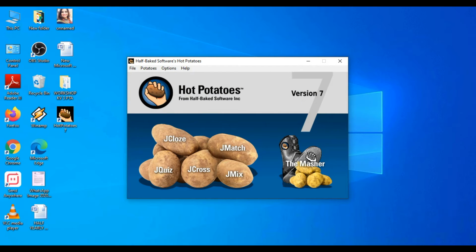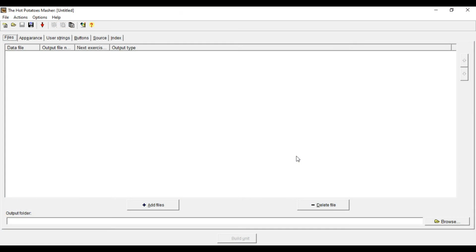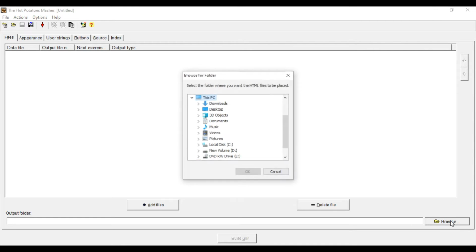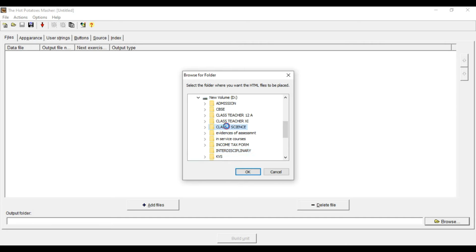Now coming back to Masher, click Masher, go to File, click New Project, then come down in the right corner, click Browse, D drive, class 10 science, quiz and assignments, hot potatoes. Select the hot potatoes folder. This folder has all the files which we have created using Hot Potatoes. So click OK.